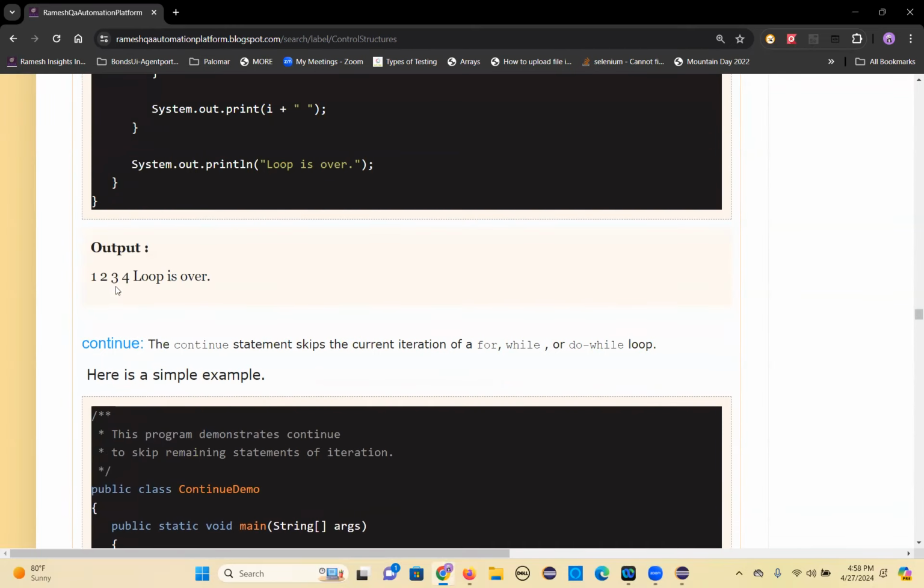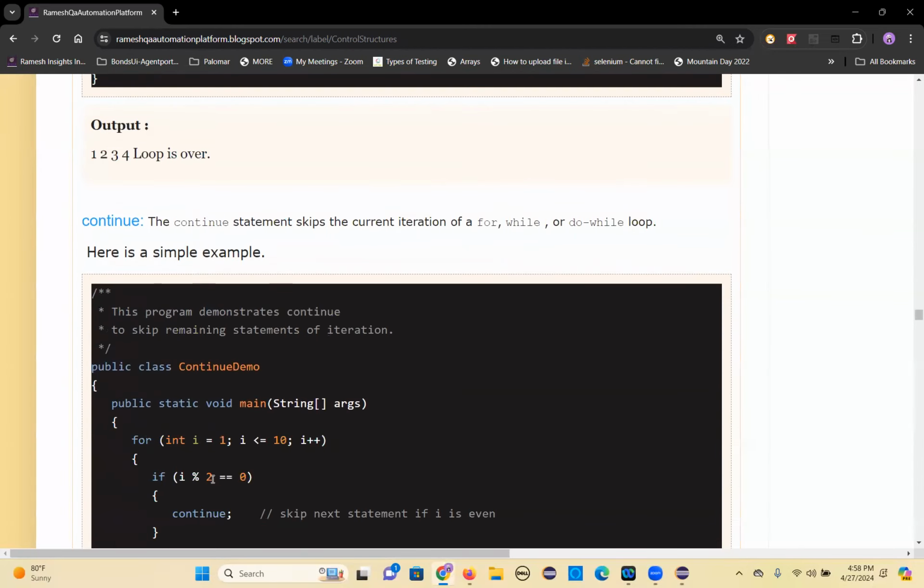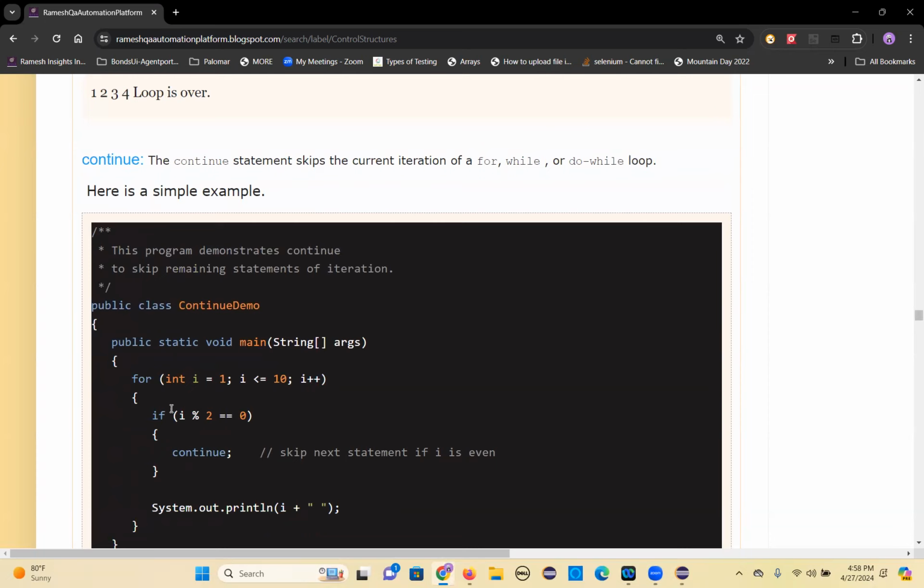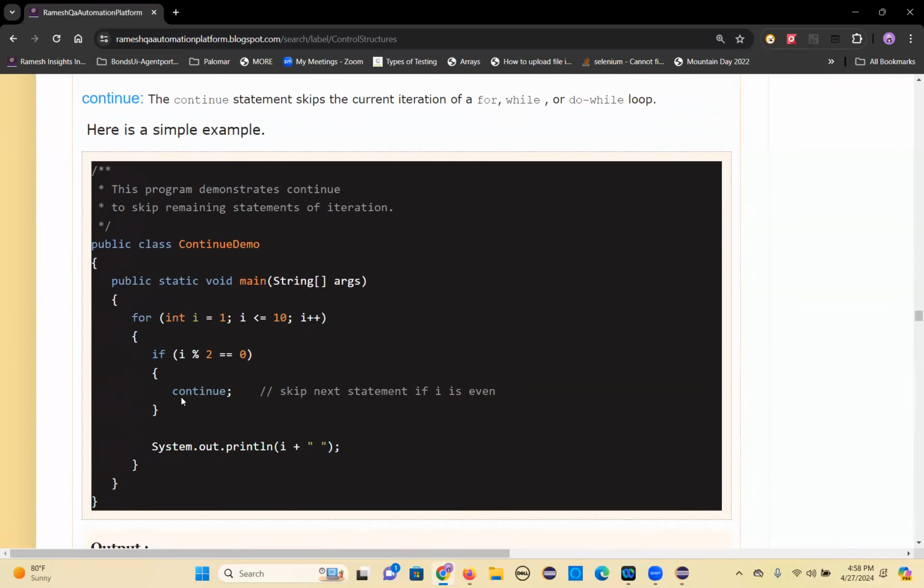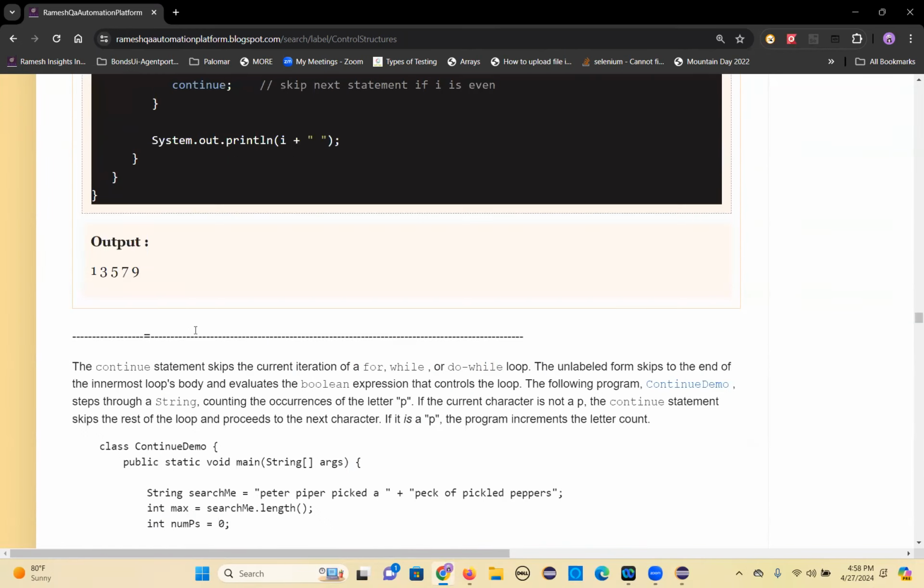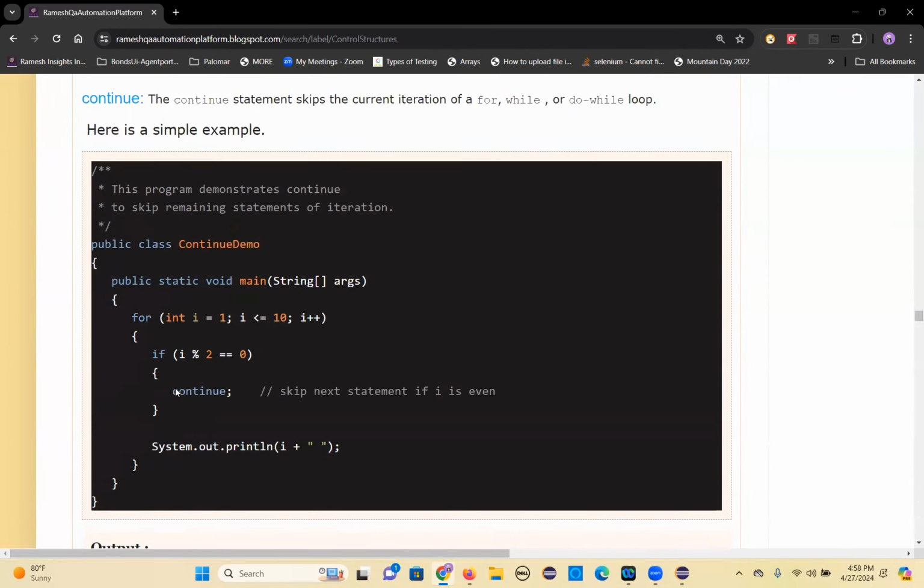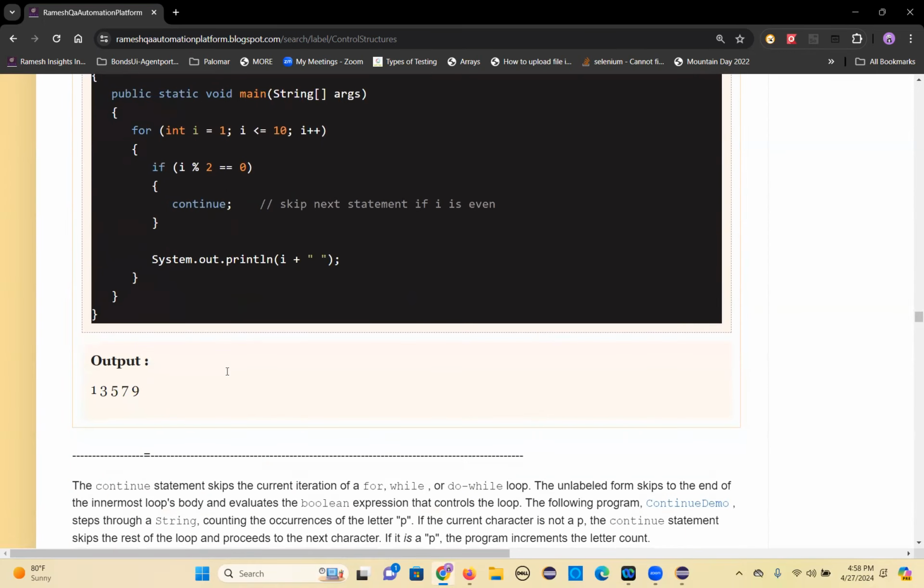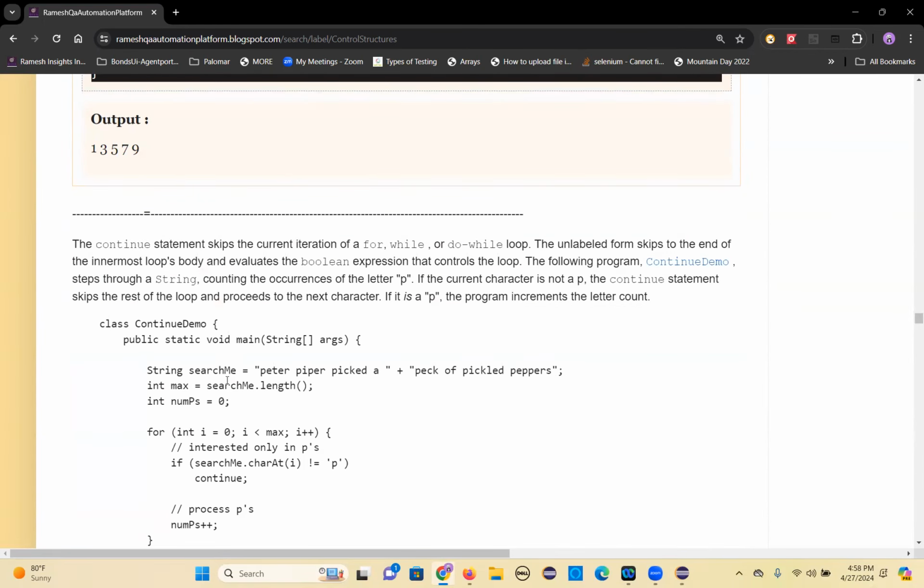So break will stop there only. Continue will continue to your next iterations. Only that part won't execute, but the next iteration it will execute. So that's continue. These are some of the important points we should know. And let's go and write the programs.